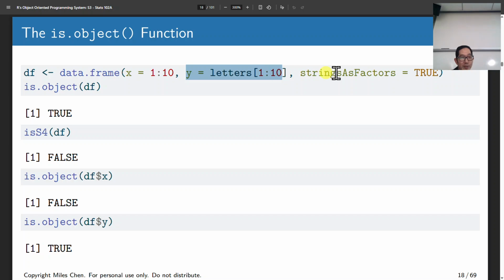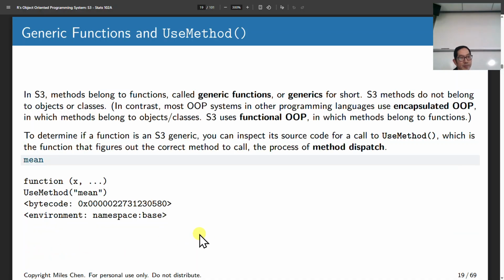When you create a data frame and you use stringsAsFactors true, it's going to take your characters, A, B, C, D, E, F, G, whatever, and turn it into a factor. A factor is an object. So I can say is.object(df$y). That's going to be true because it's a factor.